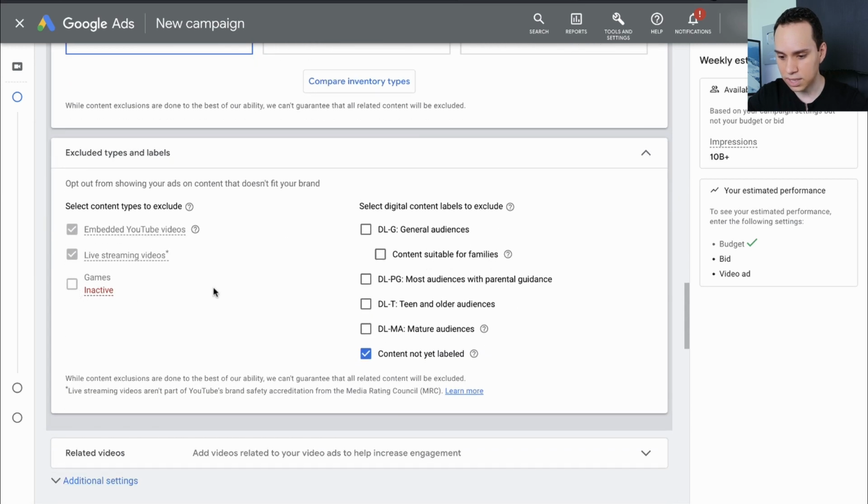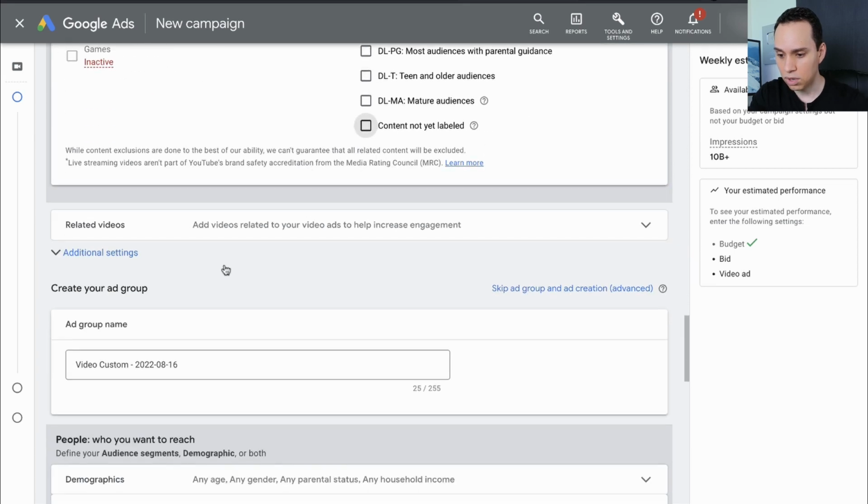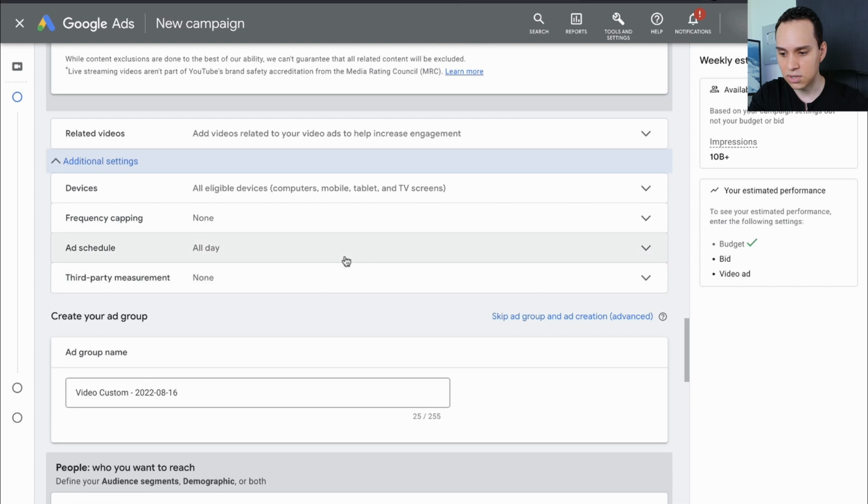So excluded content, if you can check games, go ahead and check that. Sometimes it's on, sometimes it's off. I even go ahead and uncheck this because I just want the cheapest views possible for the people that I want to target. So we'll go ahead and leave related videos alone for now. You do have some additional settings.